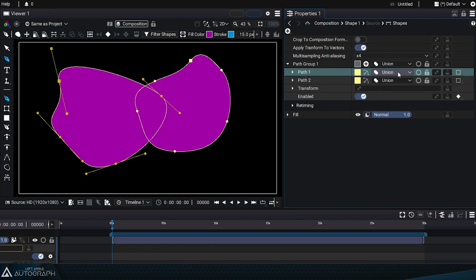When these paths are created, the default Boolean operation is union. These union operations will merge the two paths to create a new composite shape, taking the combined silhouette of the two original paths.